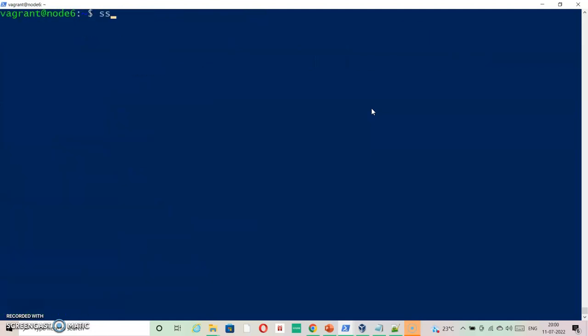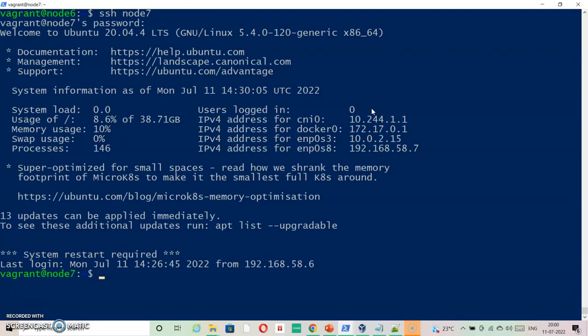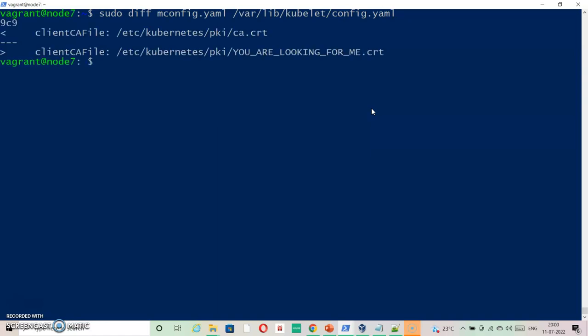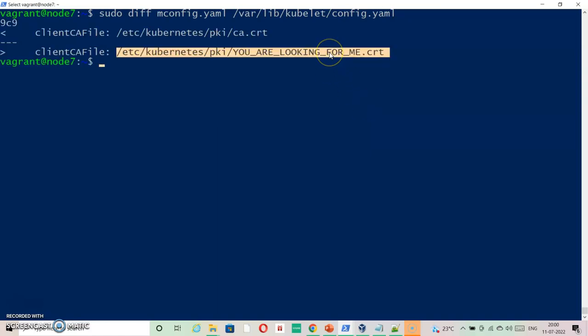Now let's just jump to node 7, and you know the location. So sudo diff. I'm using the diff command, and then I'm going to check whether my mconfig and this var lib kubelet config.yaml is the same or different. As you can see, there is some difference that I can locate, and this is what we're looking at.